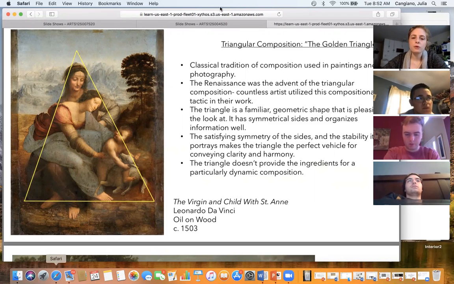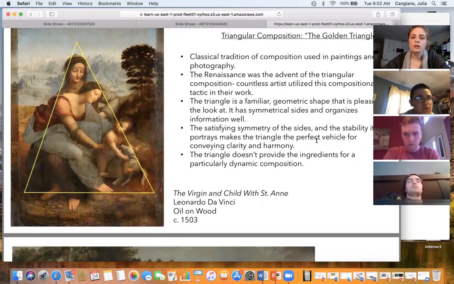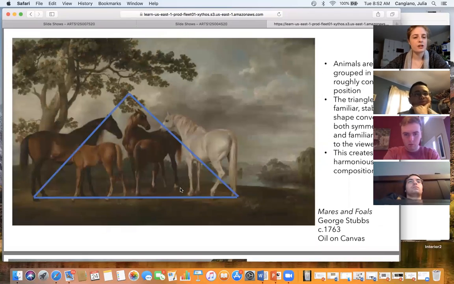A couple of notes I have on this Da Vinci: the satisfying symmetry of the sides and the stability it portrays make the triangle the perfect vehicle for conveying clarity and harmony. The triangle doesn't provide the ingredients for a particularly dynamic composition. So it's a solid composition. It's great, and it can be used in a dynamic way, but traditionally it's not super exciting in terms of compositional, I don't know what the word is, but I think you guys get what I'm saying.